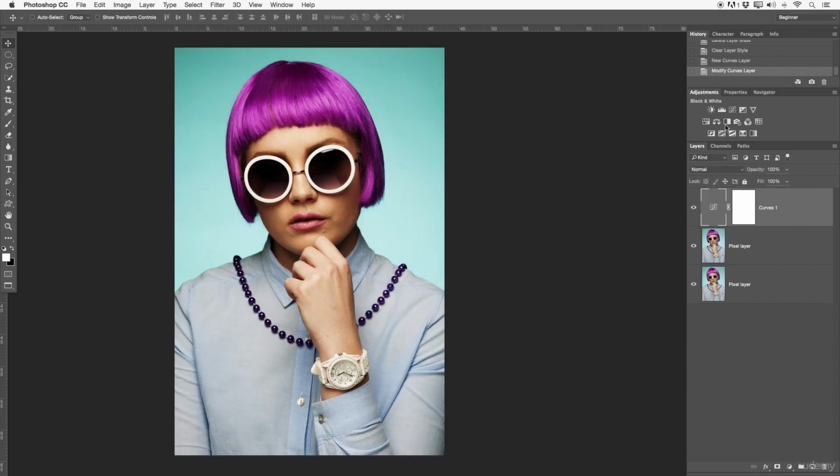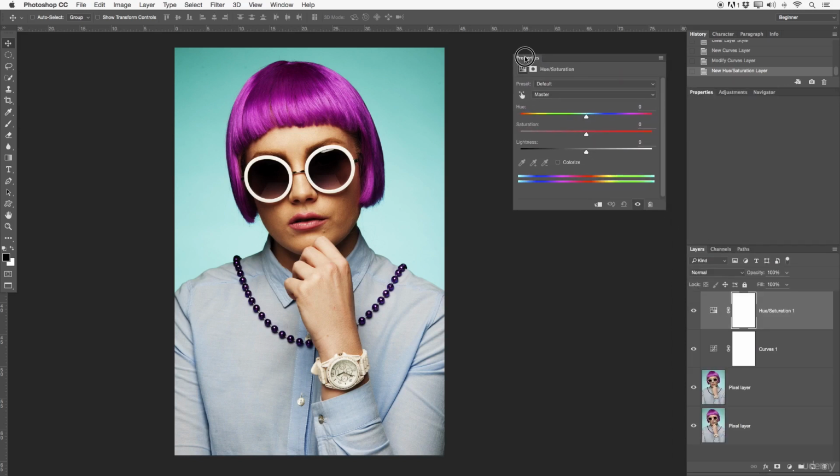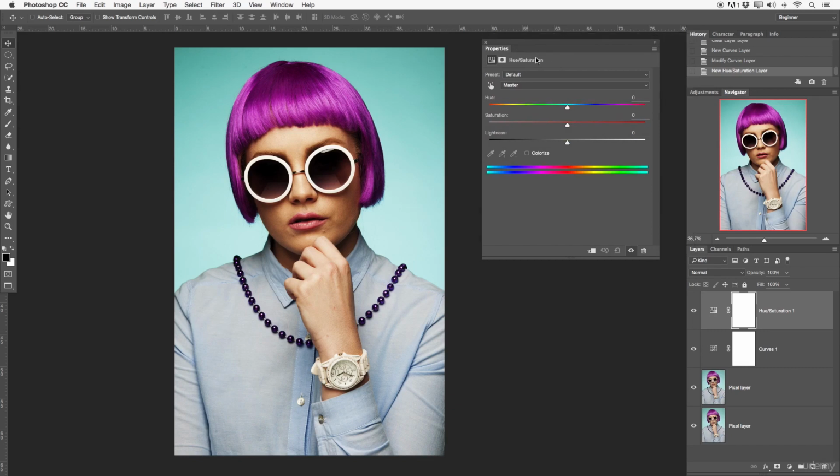Now I can continue with my photoshopping process. I might go back to create another adjustment layer. This time I want to take down the saturation, the color. So I'll head over to the adjustment tab. Select hue and saturation. Let's drag out the properties again so it's easier for you to understand. This layer has not been altered yet, only the layer underneath. So hue and saturation over here in our properties tab.